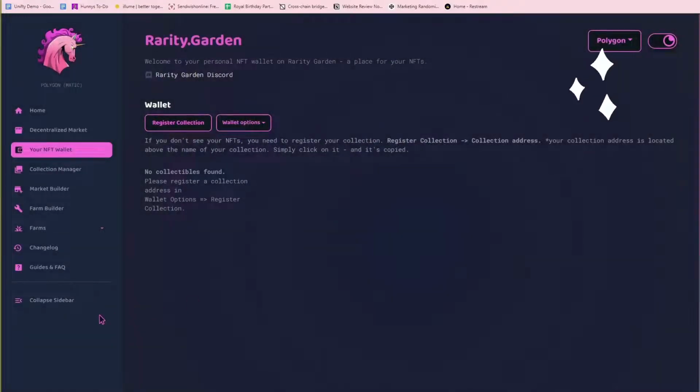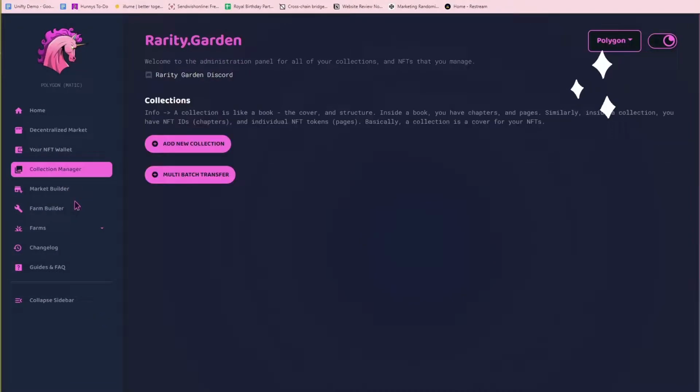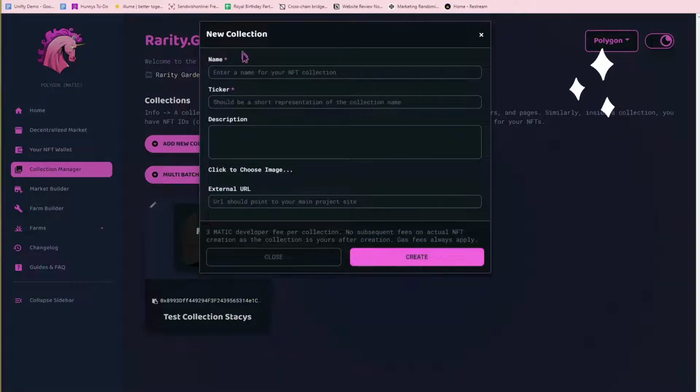Now, the way I did this is by creating a new collection inside Rarity Garden. That's what we do with Honeys. You just head down to Collection Manager and hit add new collection. All the information that you're entering is basically just what's going to show up on OpenSea. So you put your collection name here.